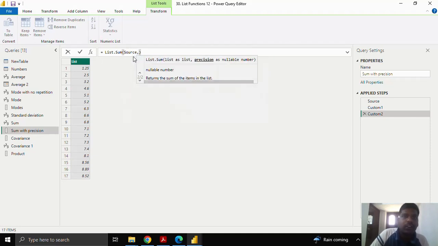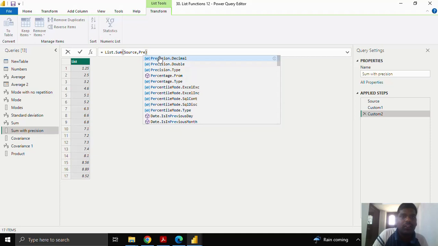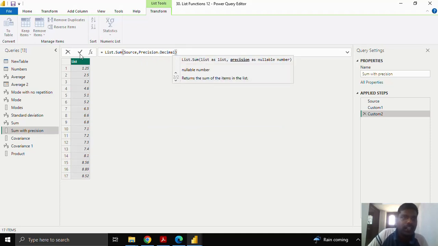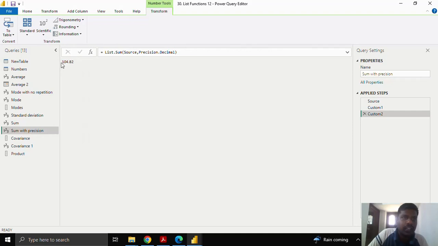In the second parameter, type a comma, and there is something called precision. In that precision you could type Precision.Decimal to make sure that it yields decimal values correctly.